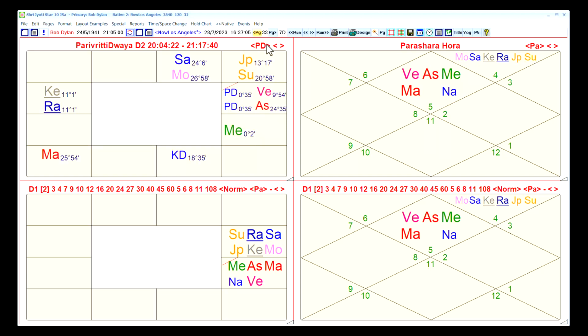So if I go forwards by clicking the little switch on the right, we get the Parivriti Dwaya. Parivriti means it's a continuous flow. So the first Hora of Aries is Aries, the second Hora of Aries is Taurus, the first Hora of Taurus is Gemini, the second Hora of Taurus is Cancer, the first Hora of Gemini is Leo, the second Hora of Gemini is Virgo, and so on. So the flow starts in Aries, goes all the way around to finishing at the end in Pisces. It goes around, there's of course 2 cycles.